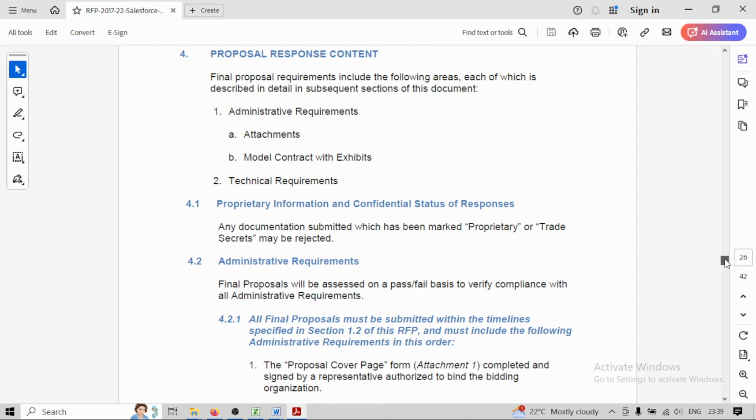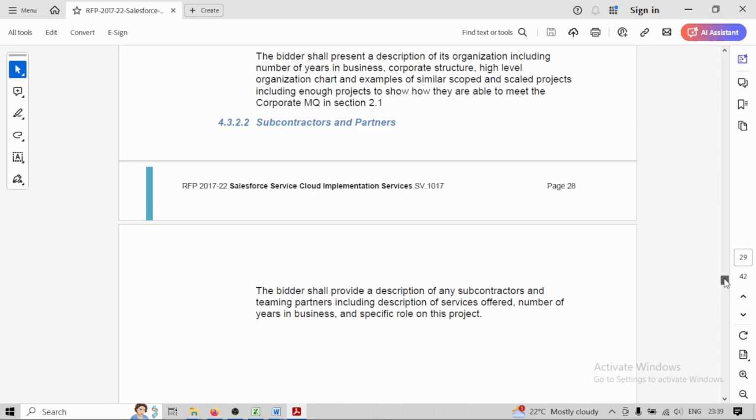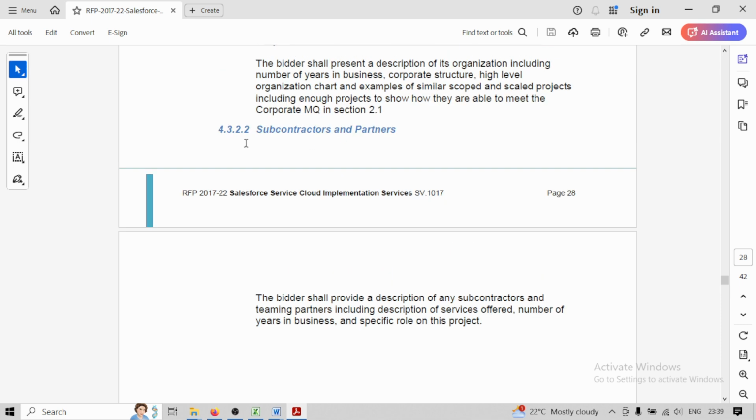Let me quickly skim through because we have a lot of documents. Okay, then they are asking for subcontractors and partners. Typically in government RFPs, let's say they have asked for some requirements, let's say Service Cloud. As a vendor, I have some skill set, but they are asking for something more. So I will be a contractor or a partner, and I can subcontract internally and give some piece of work to other contractors also.